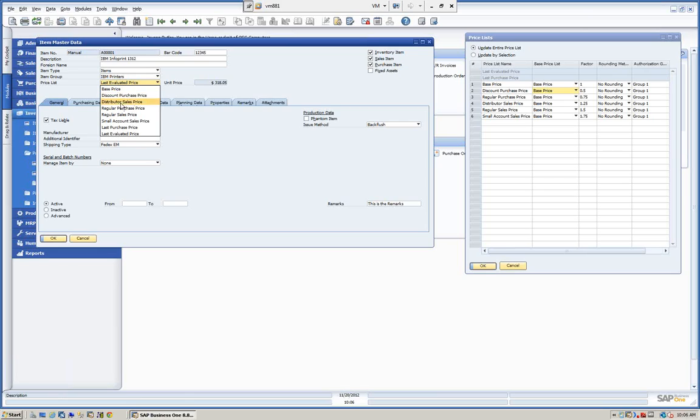Here we have our base price, and then we have a discount purchase price, which is half the base price. So if we go back to base, our discount purchase price will be half, or 200. Our distributor sales price is 1.25, which is 500, and so on. So what we're doing is linking this, creating a system so that once we change the base price, all the other pricing is automatically updated. So this is the pricing for the individual items.